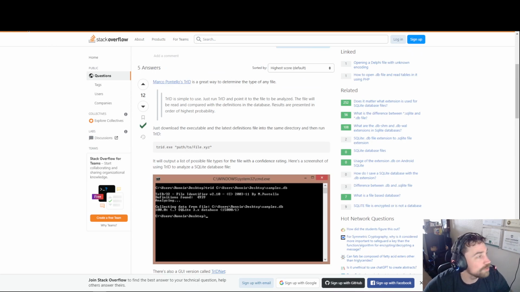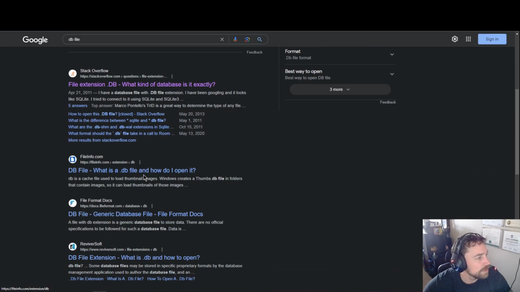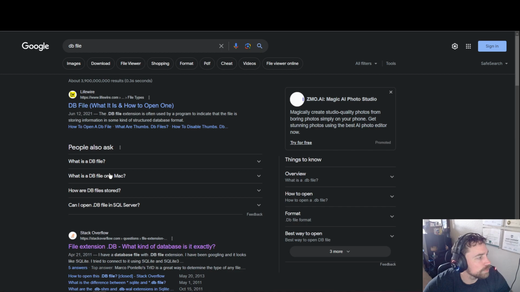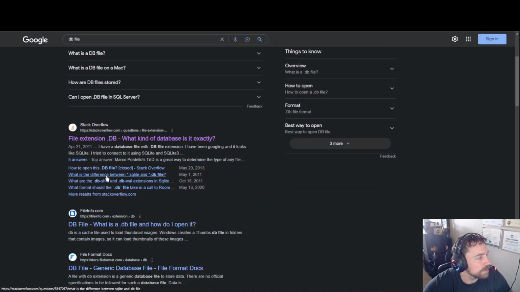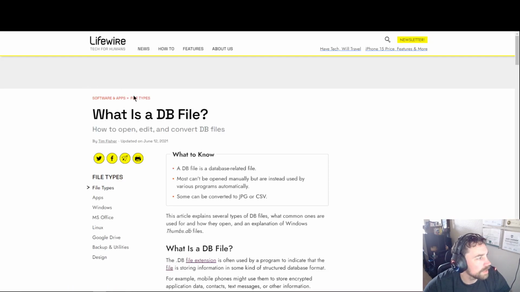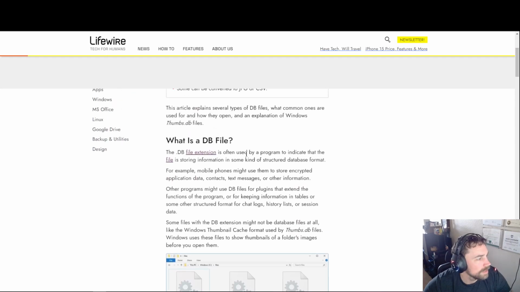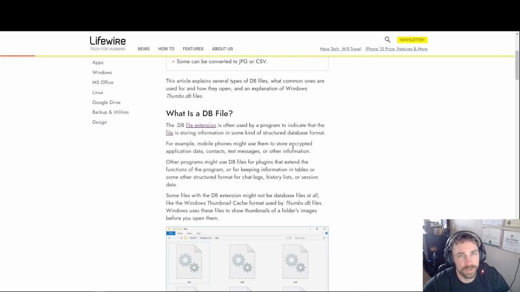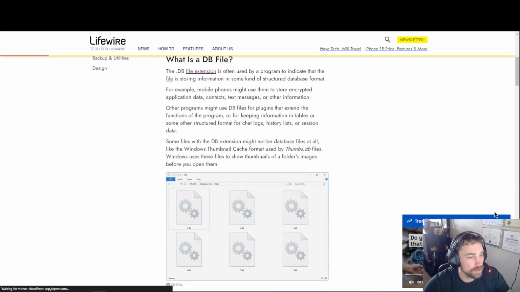Actually, let's not look at Stack Overflow. Let's go back here. Let's see here. There should be something to discuss that. Let's see, Livewire. It's storing some kind of, so basically it's a structured database is really what it comes down to, right? So we've got to figure out how to open that.